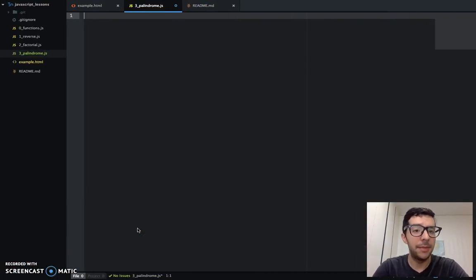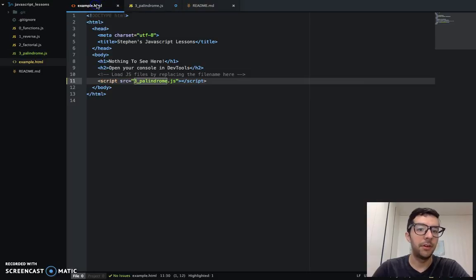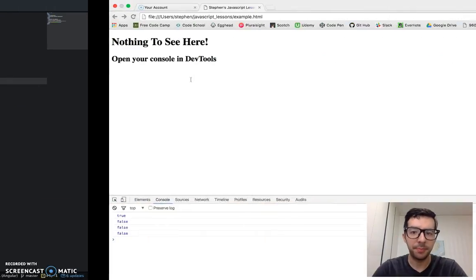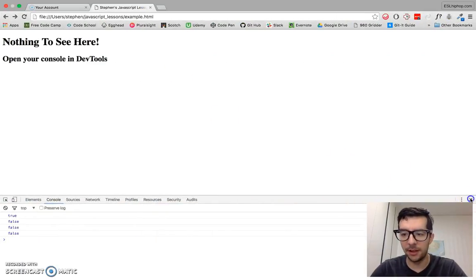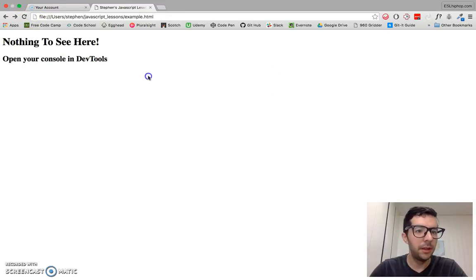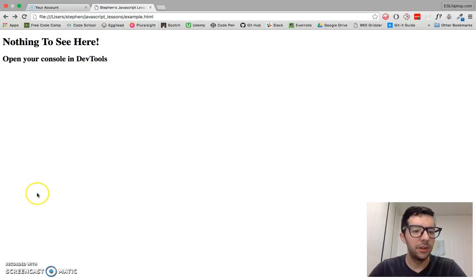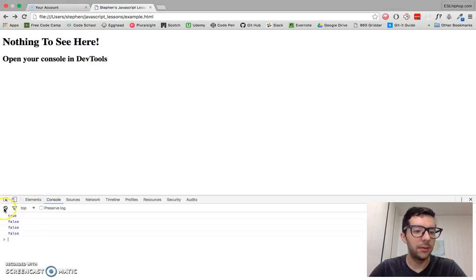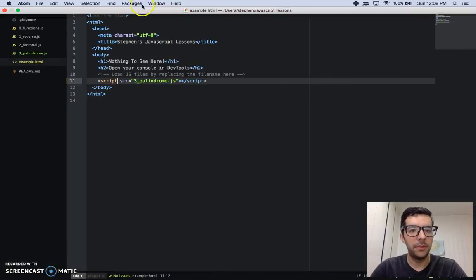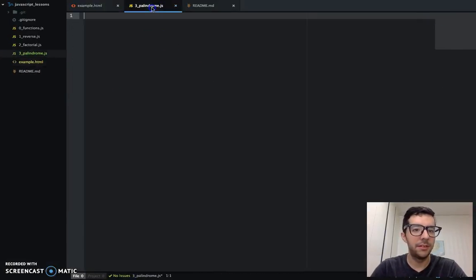I've got my Atom editor open right here, and today the file is 3_palindrome.js, and I've already gone ahead and embedded that in my HTML file, right here on line 11. And then, of course, I've got my Chrome browser open. I'm going to go ahead and open the JavaScript console so that we can see exactly what's going on here in the browser. Okay, so we don't have much time. I want to keep this video under 15 minutes.